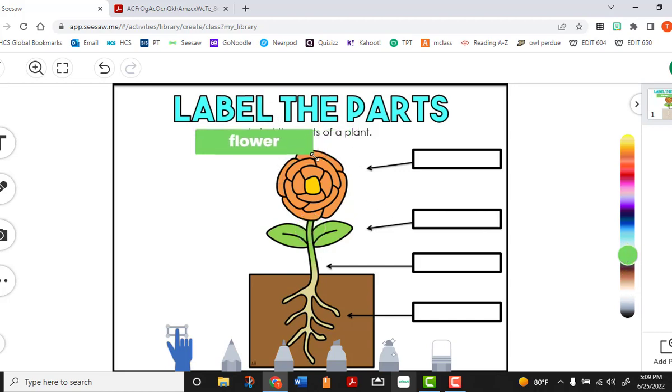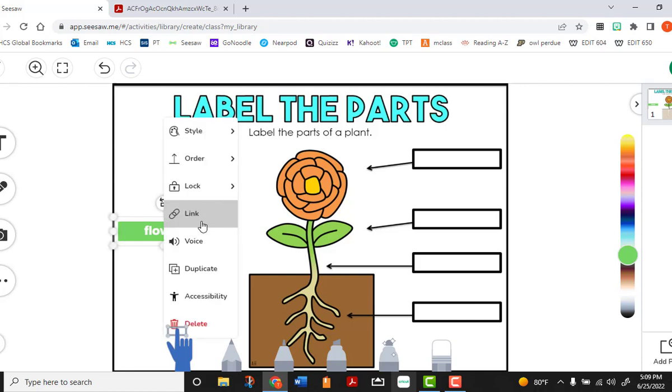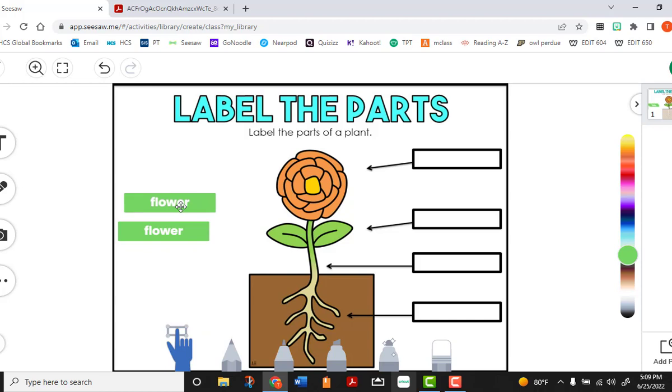I can reshape it so that it'll fit better onto the boxes, and then list them over here on the side. To make it a little quicker, you can right-click on the box, you can duplicate, and then just retype.